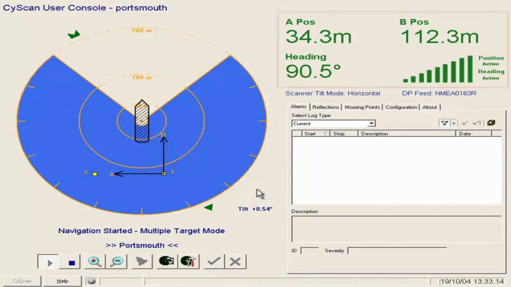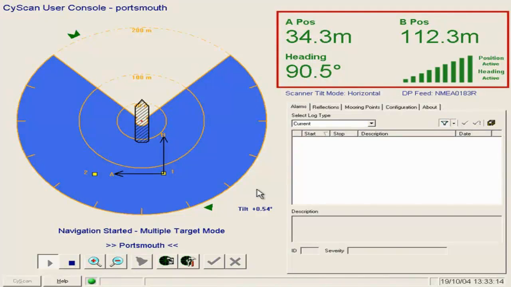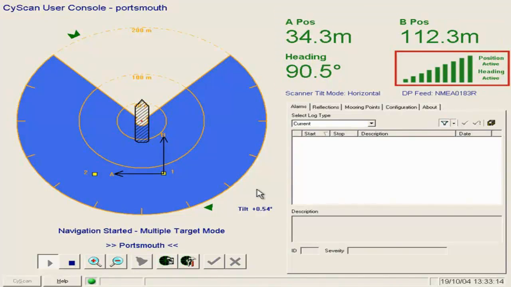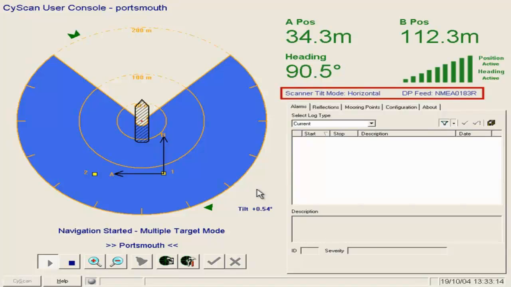The navigation section at the top right of the screen gives clear range and heading information and includes a 9-level information quality indicator, a quick sign as to cyscan's confidence in the data it's producing. The more bars in view, red through to orange then green, the better the data. The current tilt mode and the DP feed type are also shown.